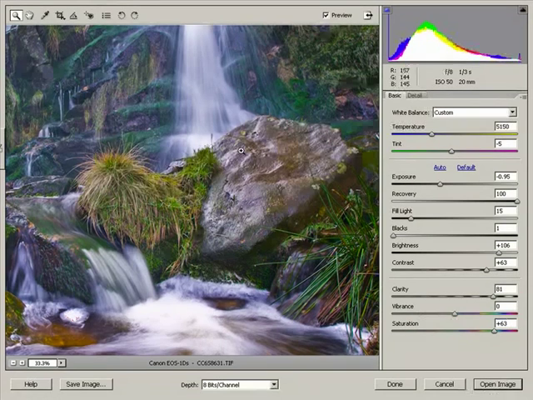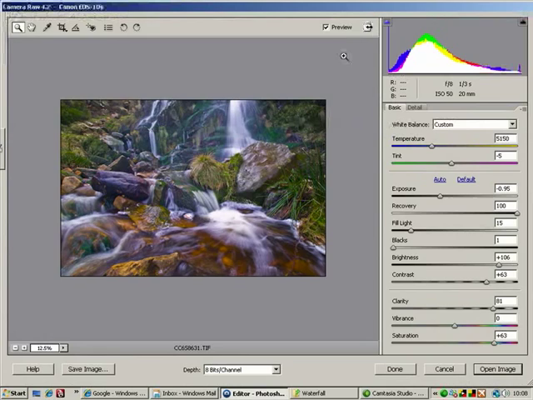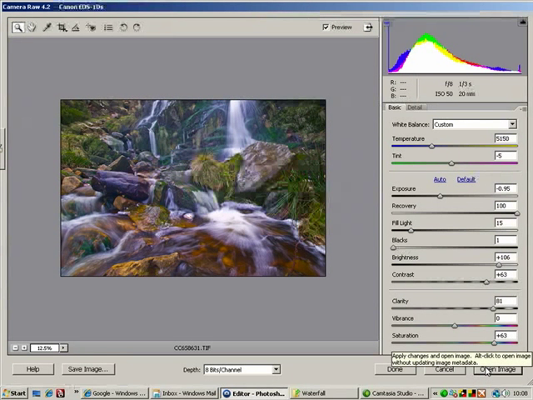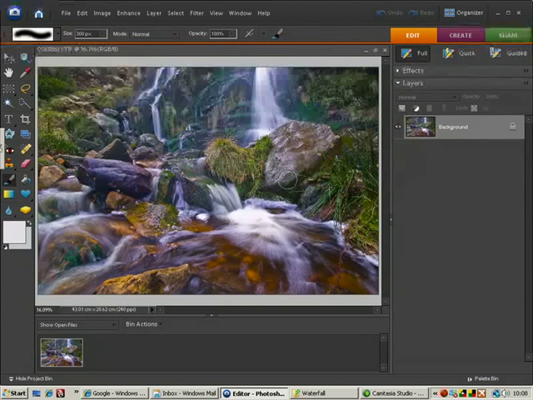Once you're happy with the image itself and you've finished all your raw processing, we've got two choices. One, we can click done, which will apply the changes to the actual raw image itself, but not open it in Photoshop Elements, or we can simply check open image. And Camera Raw will then process the image and open it in Photoshop Elements.